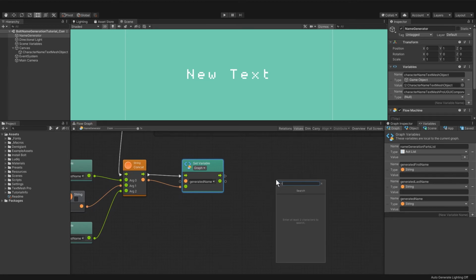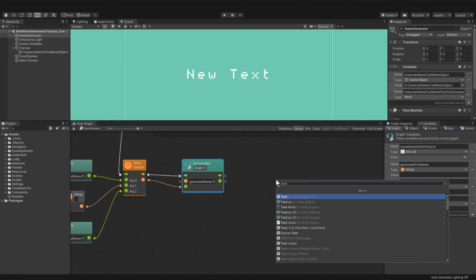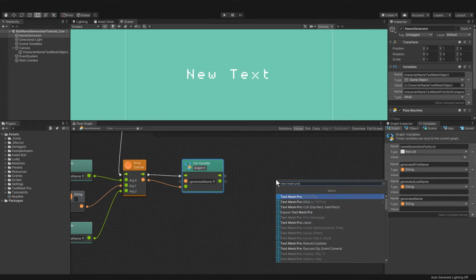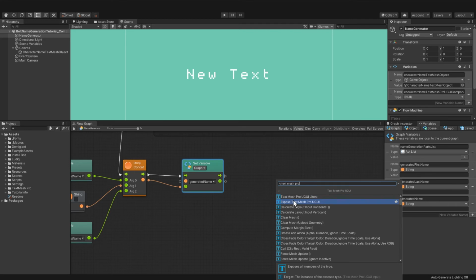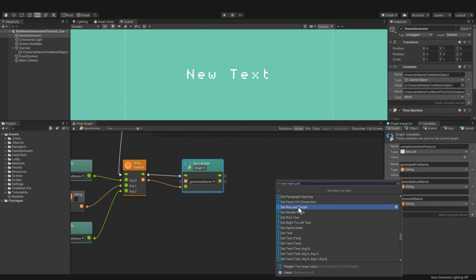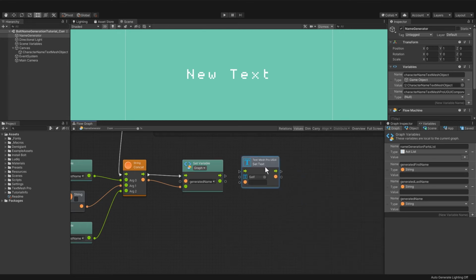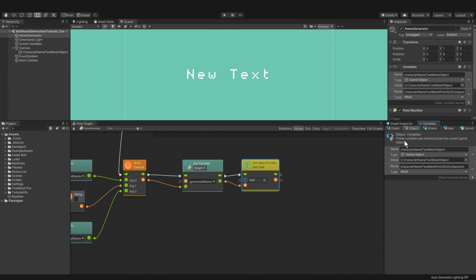So add a unit and type Text Mesh Pro set text. This time I'm actually going to try and hunt it down. So I'll go into UGUI and scroll all the way down to set text. Okay, there it is. Set text. Oh, okay, you can concatenate with text mesh. That's cool. Okay, and then I'll connect that up and connect the generated name right there. And then that's yellow. We need to get the Text Mesh Pro UGUI component. And then I'll just bring that in as a get variable and connect it up.